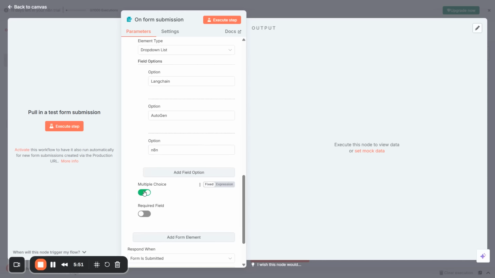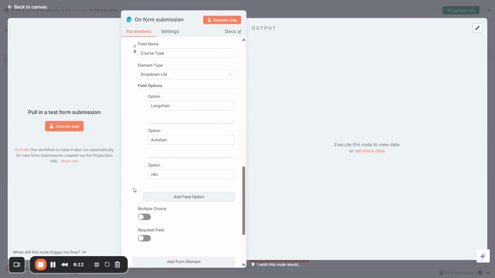Here there is an option called multiple choice also. That means the user can make it like MCQs, multiple choice, so that he can select both options at a time. But as of now, I'm allowing only one option to be selected. There is another field here called required. If this field is marked, the user has to compulsorily select that particular field.